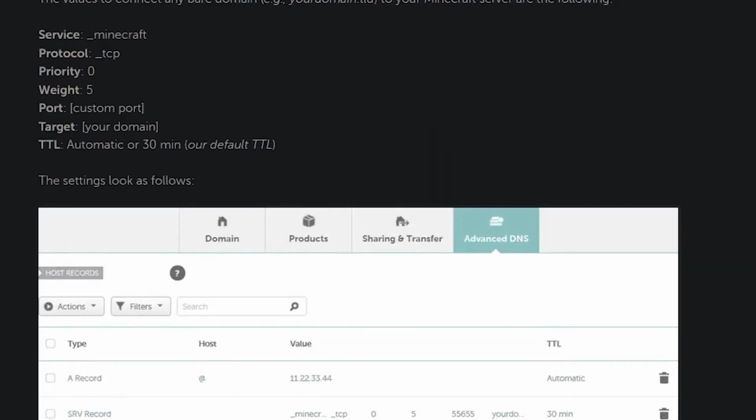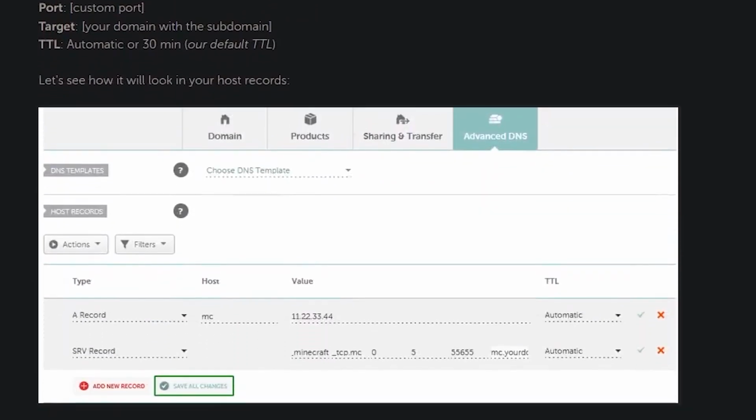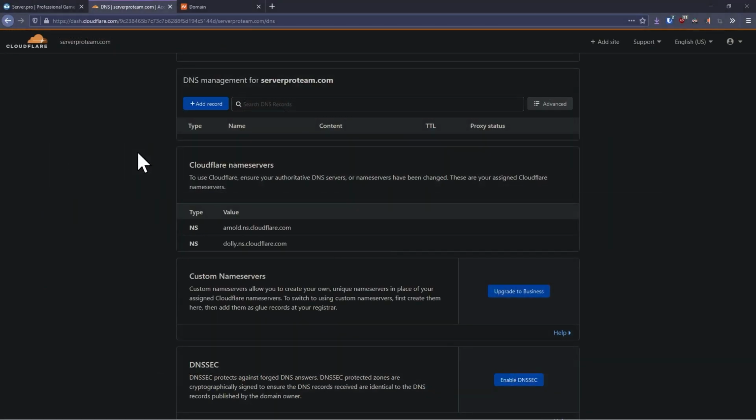Namecheap has written a great article covering how to set up DNS for your Minecraft server, so we've linked that in the description. It's worth checking your registrar's support pages, as they may have the same.